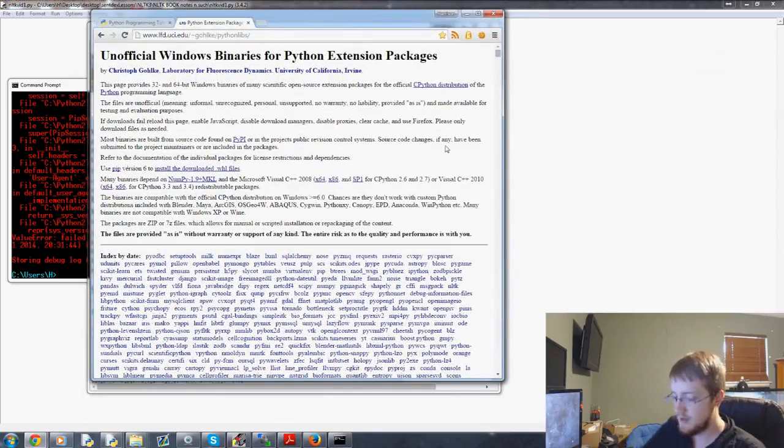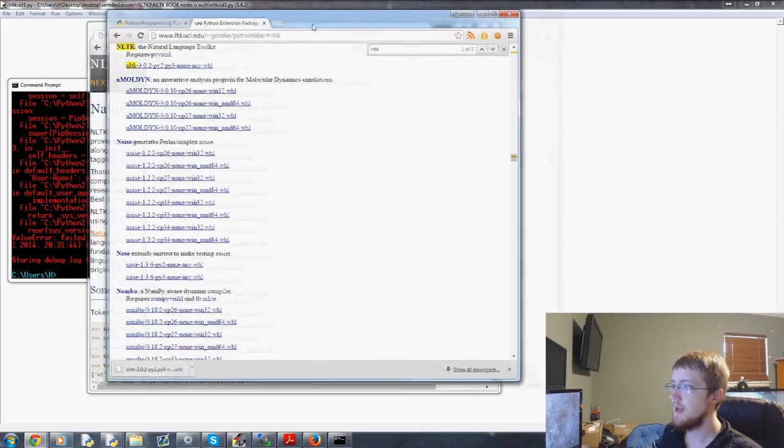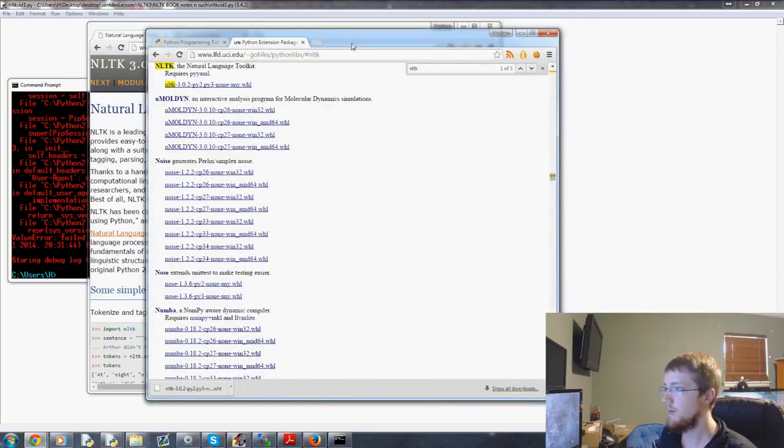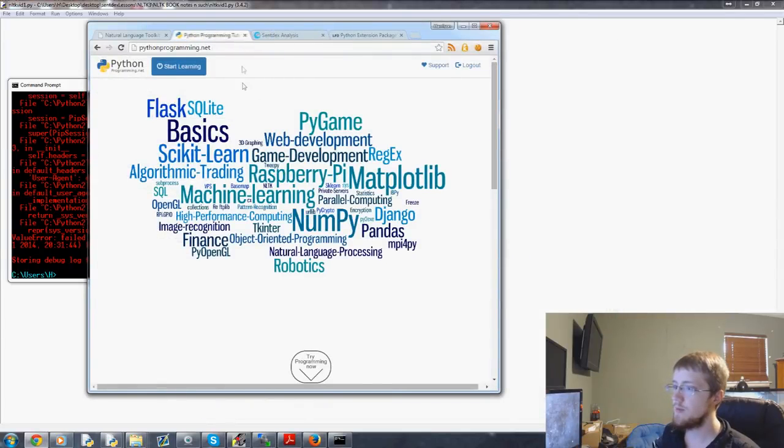This website. And then you can do Control F, NLTK, click on that, and then here's your NLTK wheel. You'll just click on that, download it, and what that's going to do is allow you to install it with pip. And if you don't know how to install things with pip, luckily for you, there's a website for that, and that's this website. Whoa, it's mine.